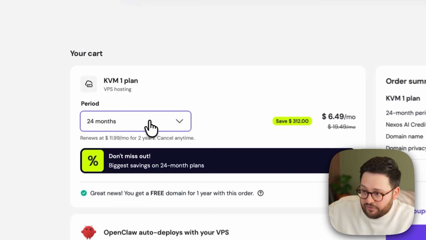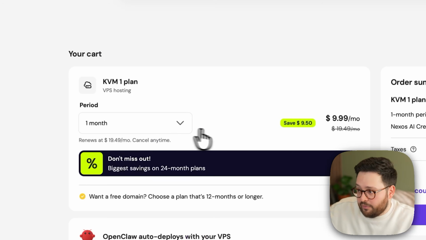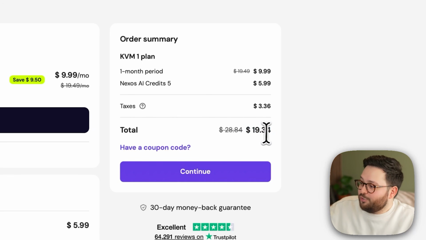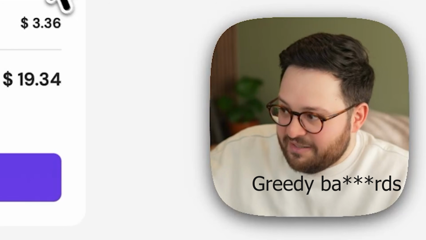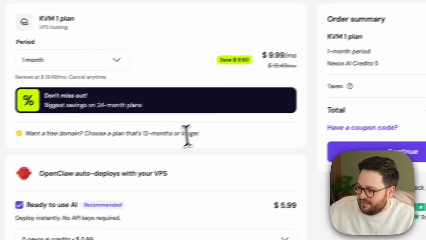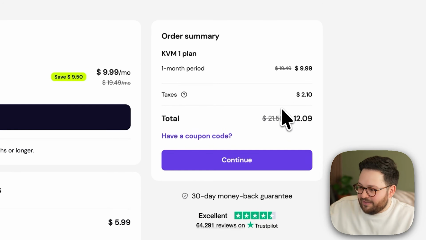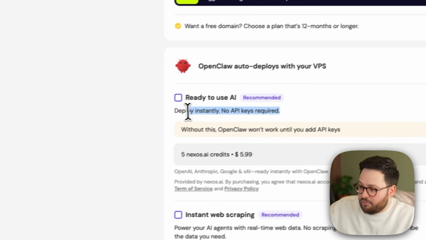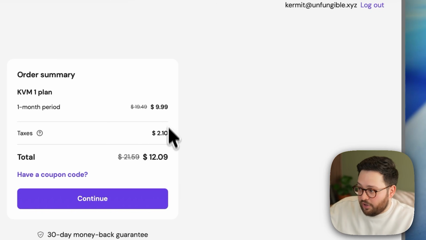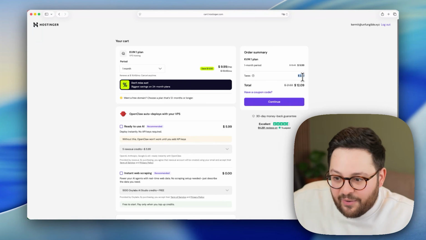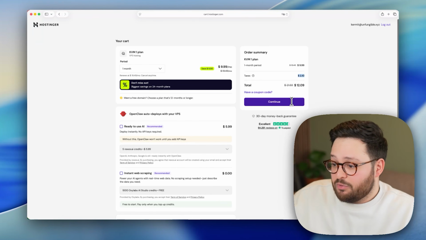Let's see, so it starts with 24 months. Nope, I want 1 month. How have we gone to $20 a month? We were just at 6.5. 1 month, okay, so when you're going month to month, it's $10. Greedy. What's Nexus? Nope, I do not want that. No API keys required. So they're basically giving you API keys. They're covering the cost of the API. That brings it down to a $10 a month subscription with $2 tax. What the hell? But that's what we're going to go with.